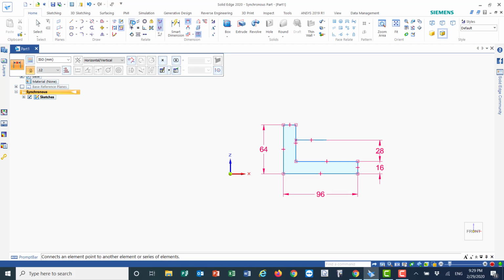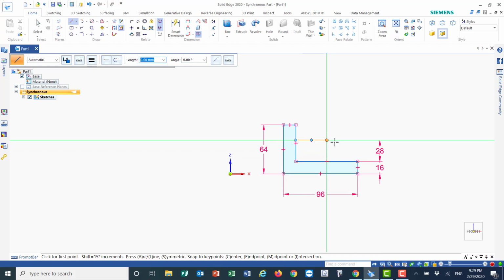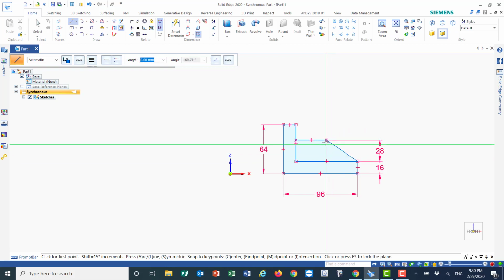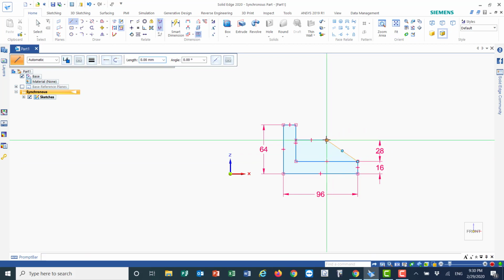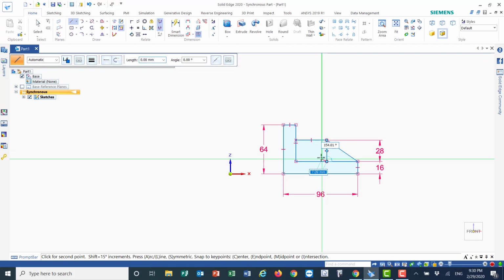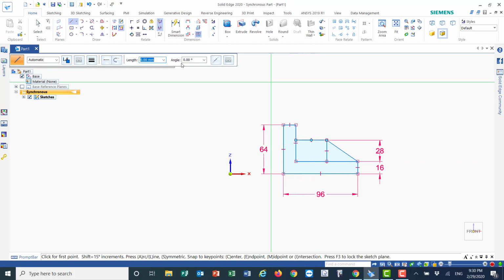now I need to get a line. I'm going to go tip to tip, connect it to the tip here, and another one from the tip here. I'm going to go vertical. Okay, now in this area here, I have to draw a half circle.